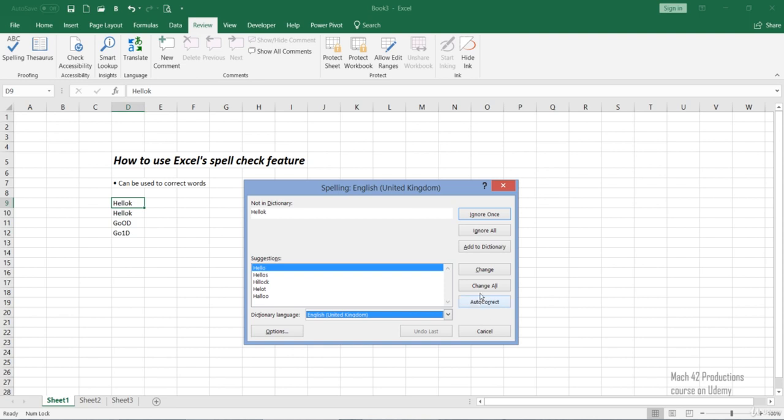Okay, so I'm going to select this option here, change all. Now watch what happens to this one here, folks. You see that? It's corrected both.